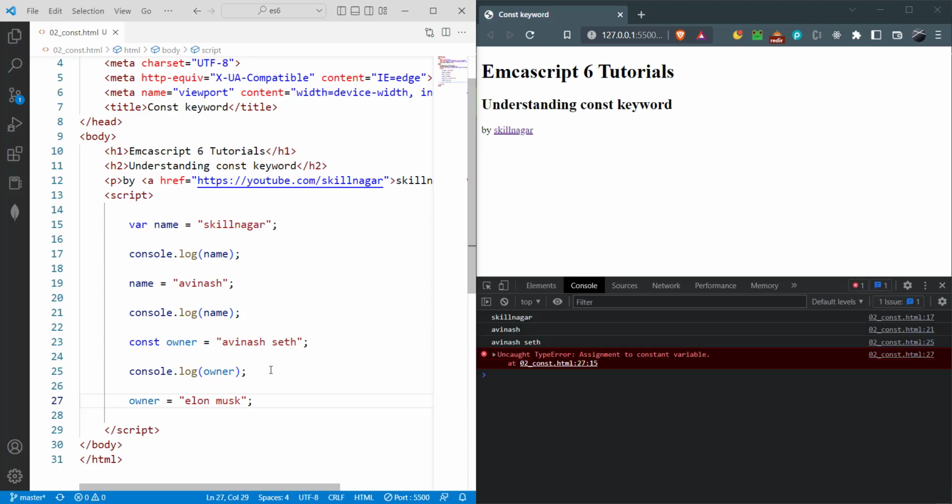So ECMAScript is saying that the value of a constant cannot be reassigned, it's not allowed. So you cannot redeclare the value. Whatever has gone down will remain constant.